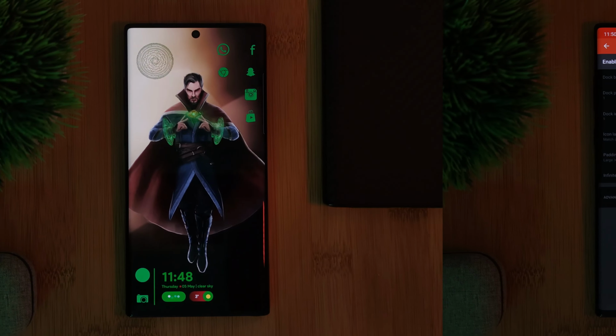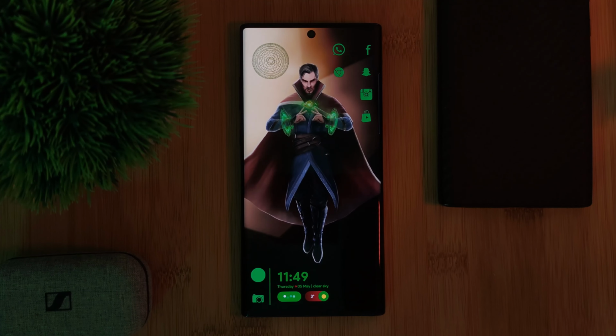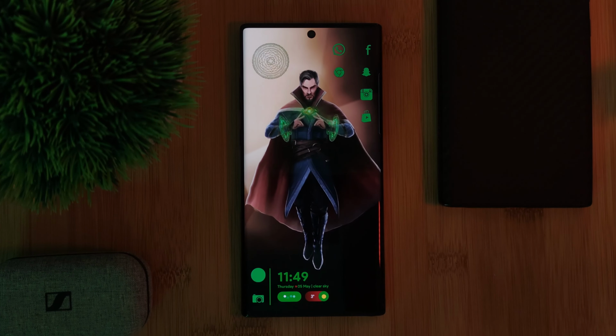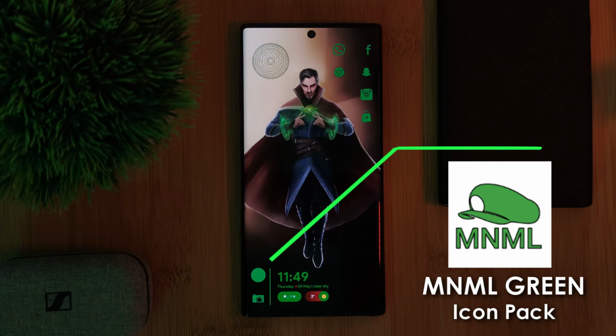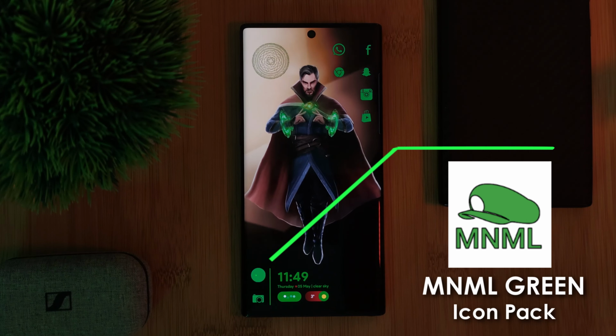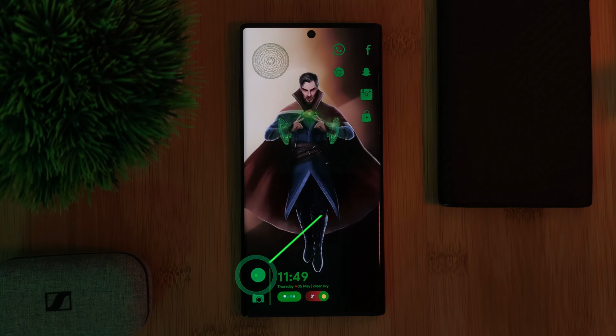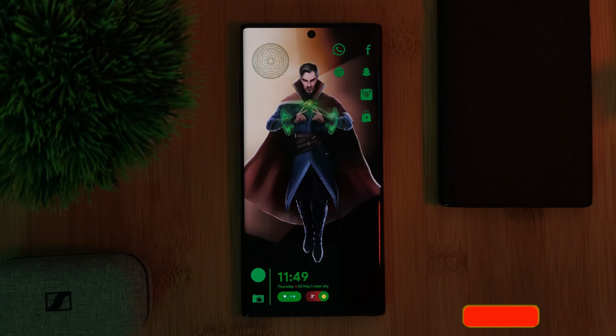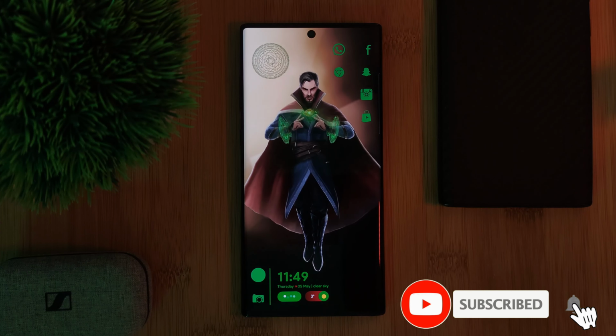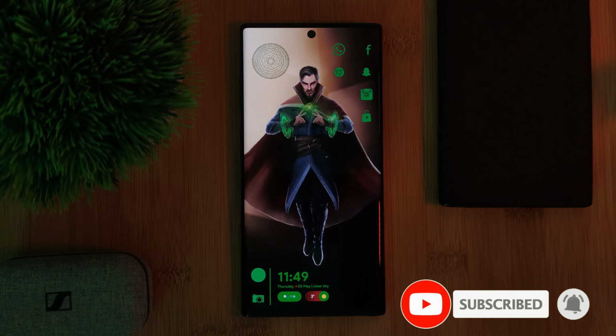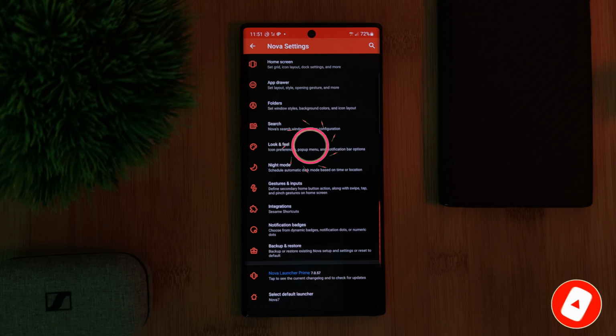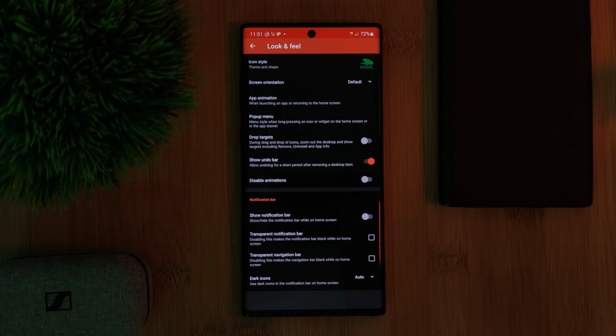Now that we have that out the way, the icon pack that we're using in this setup to give us this Eye of Agamotto green is the MNML Green Pack, which sadly is no longer available on the Play Store, so I'll leave an alternative link down in the video description below. Just simply head to Nova's look and feel section and set the pack as your system icons.